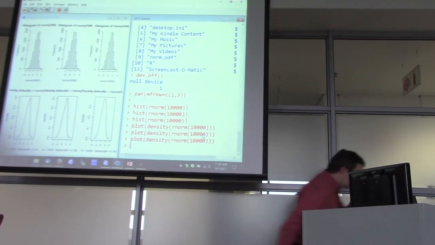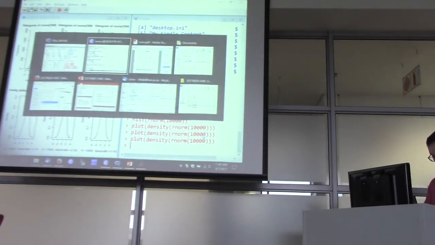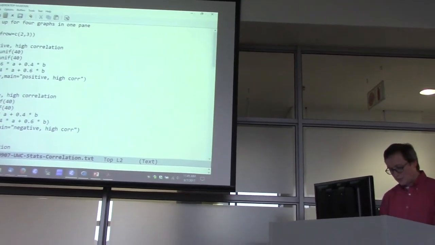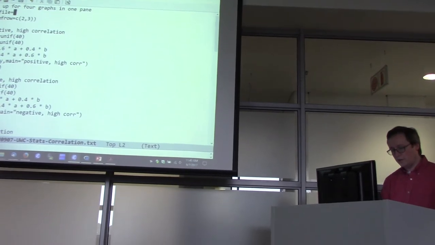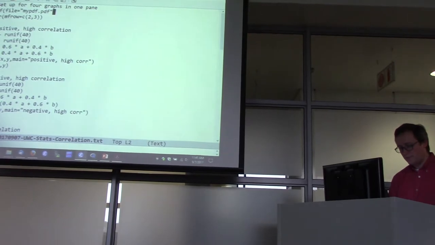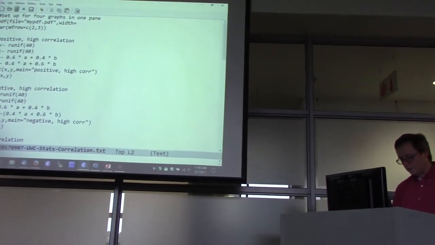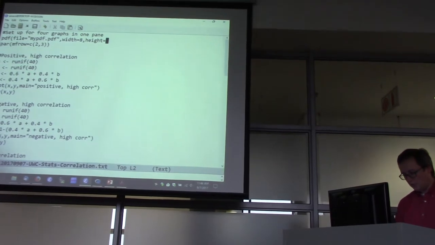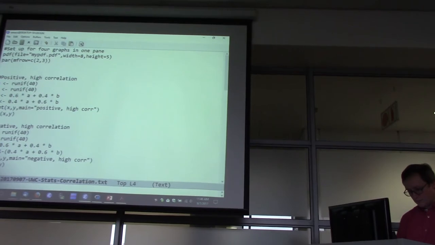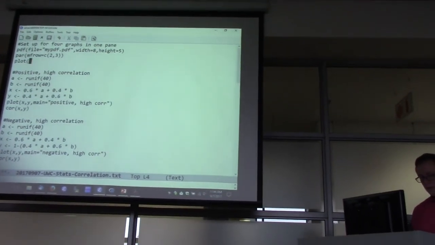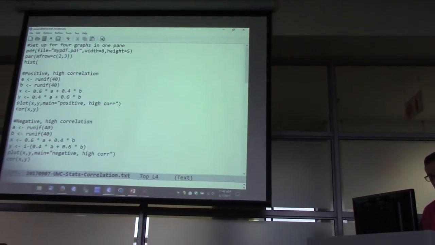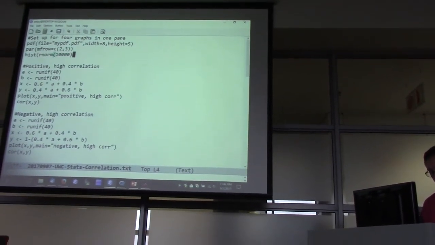Okay, great. So now to return to the script, I realize I kind of went pretty far on that first one. Here, I'm going to just add in this bit of code here: file equals mypdf.pdf, width equals 8, height equals 4.5, say. There we go. I need to plot something here. Plot R norm, I'm going to do histogram. Histogram R norm 10,000.